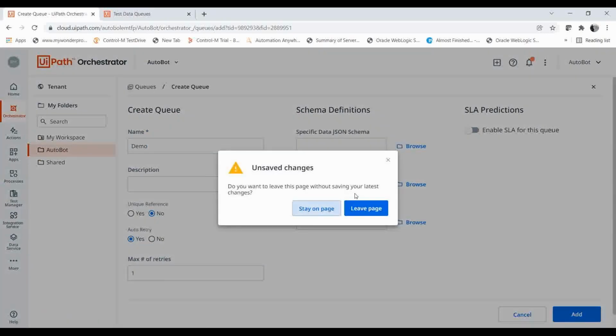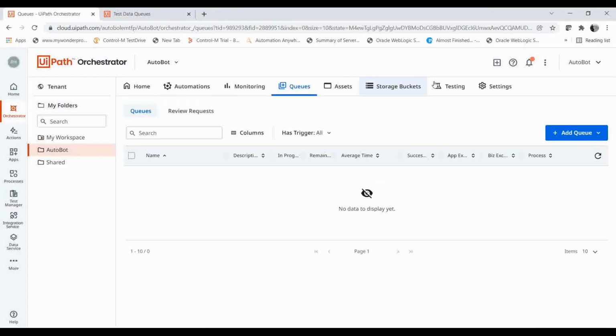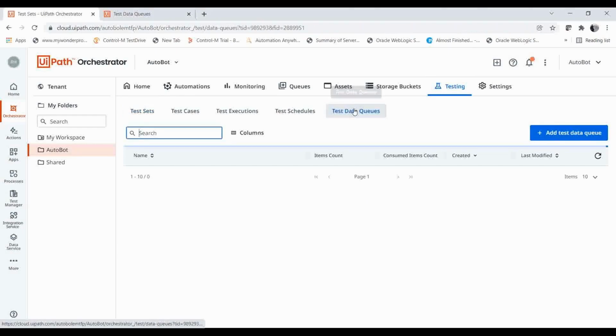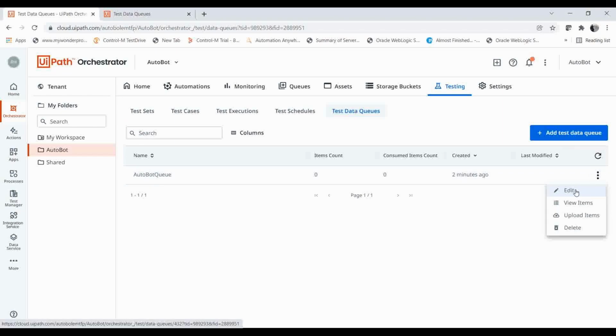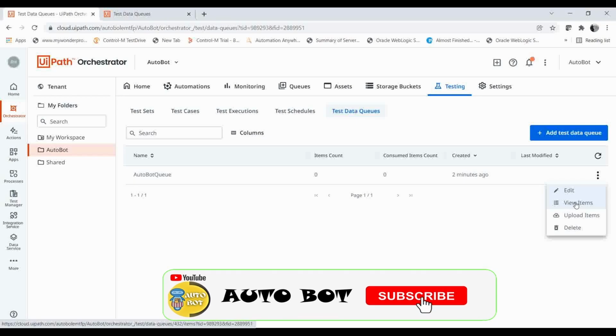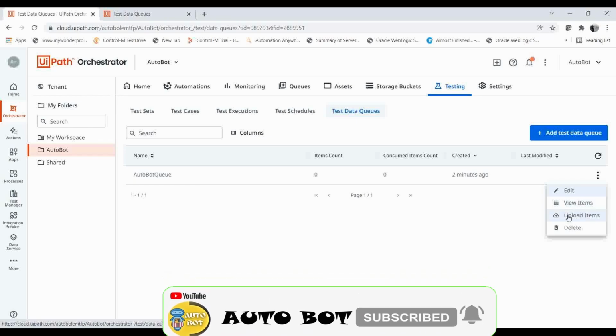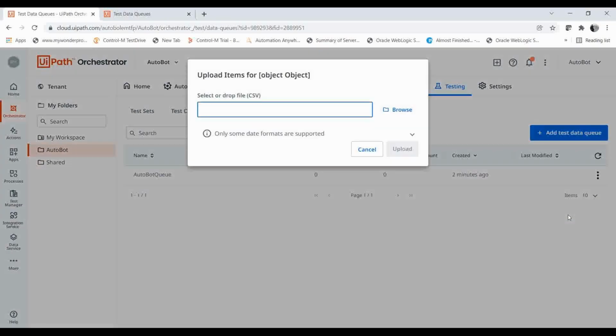Let me go back, leave page, go to testing, test data queue. We have created an AutoBot queue, and if you want to edit it, you can click on edit. If you want to view the items which you added to the AutoBot queue, you can go to view items, or if you want to upload items, you can just click on upload items and you can drop a CSV. That also you can do.